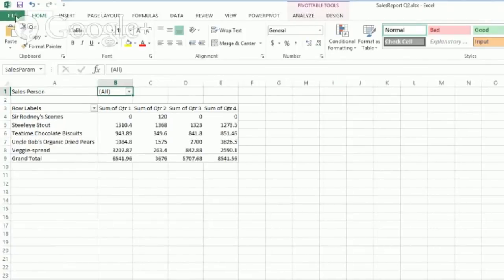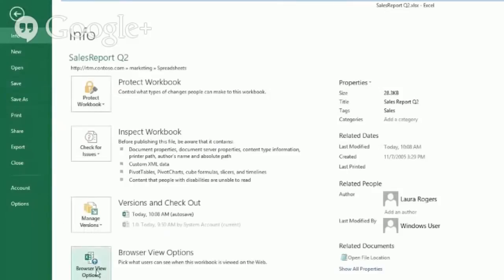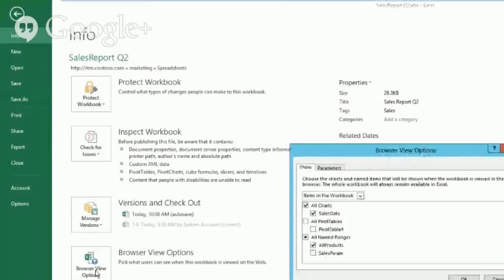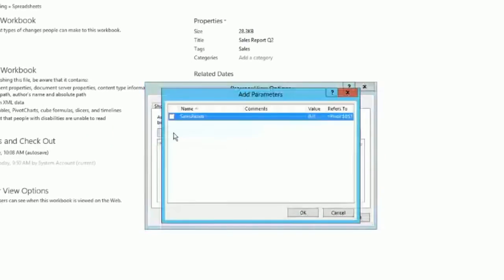Okay. So now when I go File and I go Browser View Options, I have in Parameters, when I click to add it, it automatically sees that's the only option it gives me to pick from because that's the only named range that's a single cell in my spreadsheet.